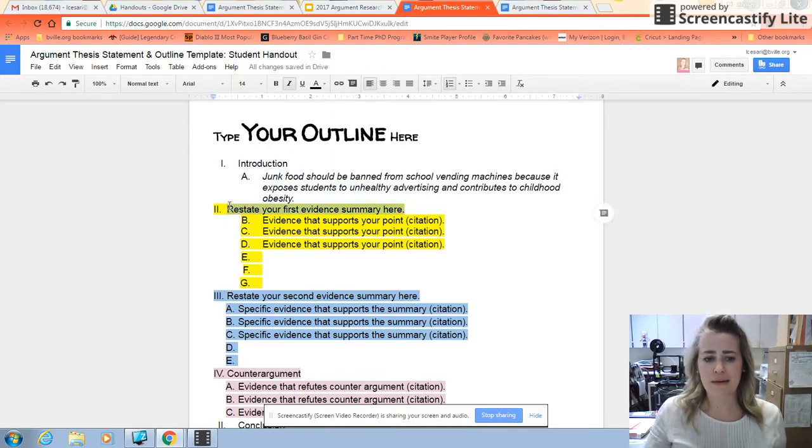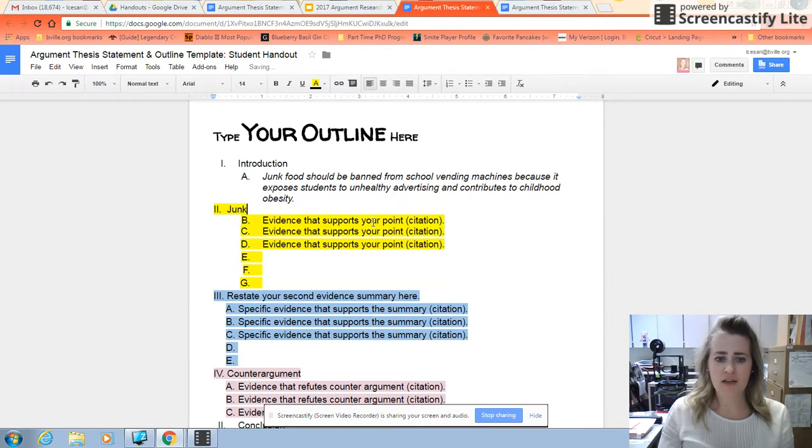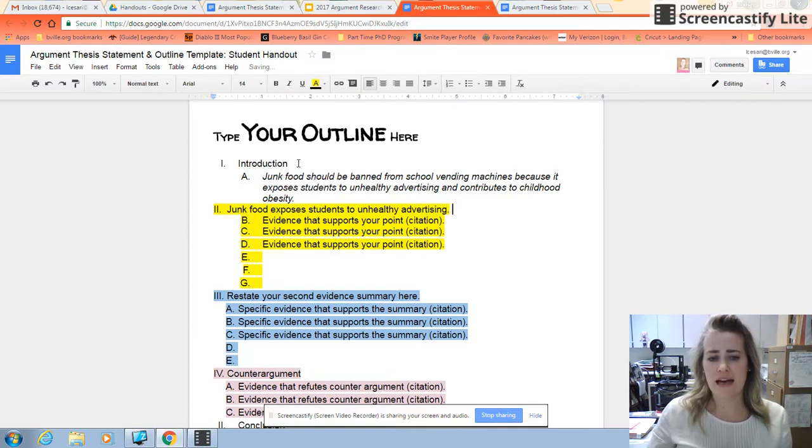So for example, mine would look like: junk food exposes students to unhealthy advertising. Okay? I took my subject from my thesis, which is junk food. Or I took my subject from my claim. There it is. So I rewrote junk food. And then I wrote down my supporting point. So I said junk food, and my first supporting point, this would have been in my yellow box, exposes students to unhealthy advertising.